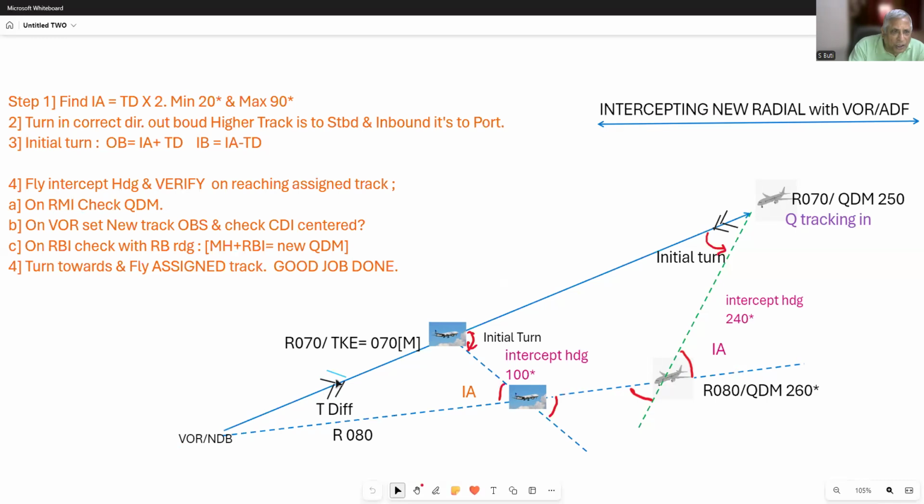He is given instructions to intercept radial 080 and maintain that. It means he has to come here and maintain this radial. For whatever the reason, ATC knows the traffic best, so we'll just follow the instructions.